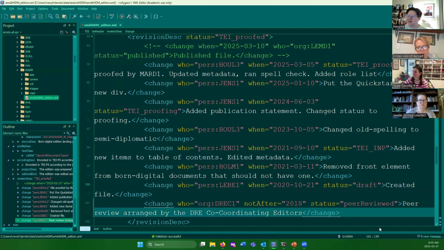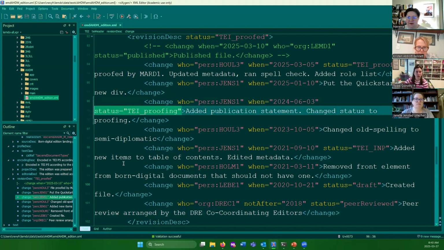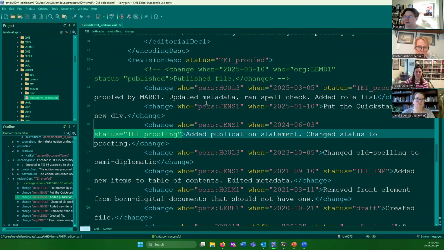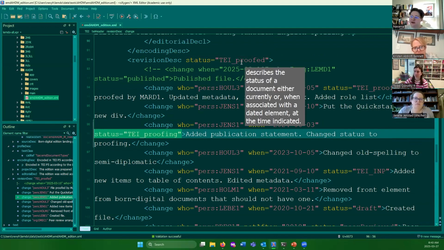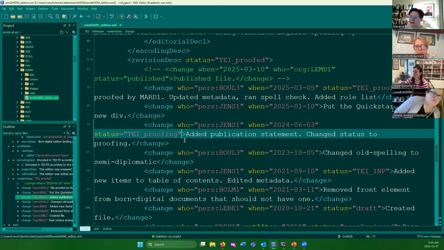The edition page, there's not a ton that you need to say, I'm really proud of this step, but when you're proofing something or you finish proofing something, you would put one in. And then whenever you change the status, so when you start proofing, like Janelle did here, you'd put a status TEI proofing because that gives a record. Even though the status up here will change over time, it will eventually be published. We will always have a record that Janelle started proofing this file 2024-06-03.